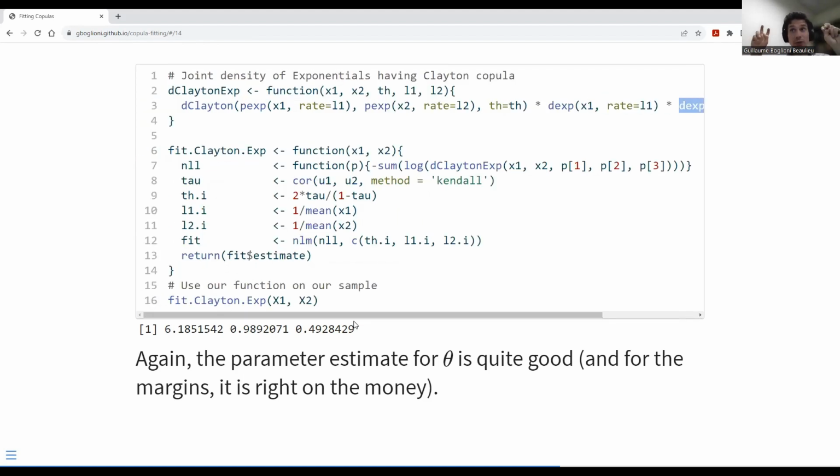I'm making the right choice. I'm picking the correct choice of margins for x1 and x2. Maybe I should have tried to do this with the incorrect choice. I haven't done it here, but maybe some other time we can do that. But anyway, fit Clayton exponential. So that would be a new function I define to apply maximum likelihood.